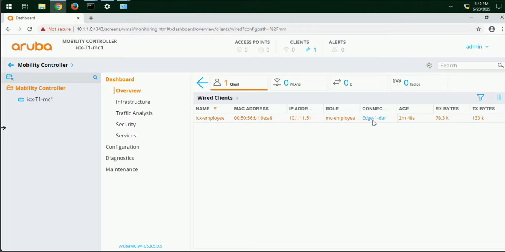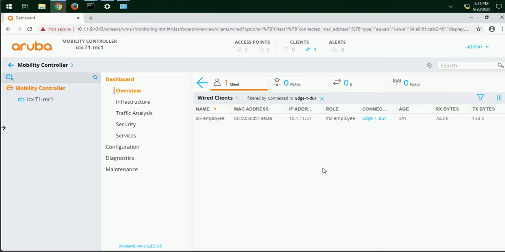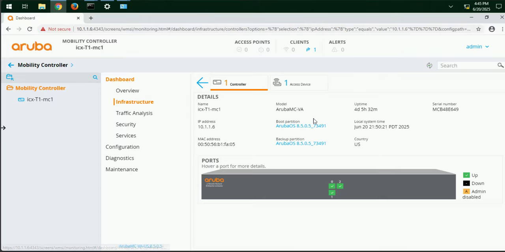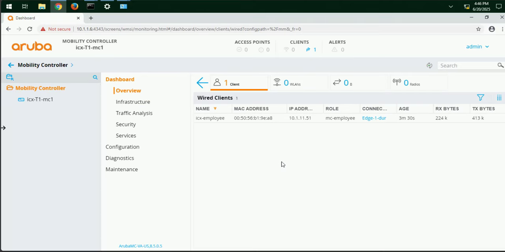We can see the client connected to that switch, and this switch is tunneled to this. Client is 1, which is the ICX employee. That is the switch, and that's the mobility controller where this is connected to. These are the interfaces, and there's some details about the controller, and that controller has one access. So this is just to prove. Of course, if we have more data, we would have seen more details of the clients that are connected, but now we only have one client, and the client is doing nothing basically.